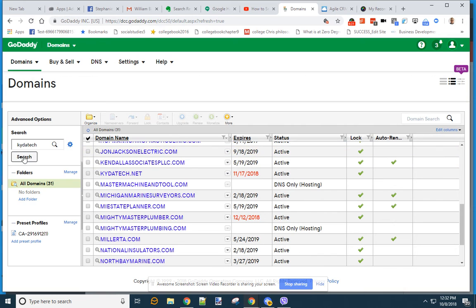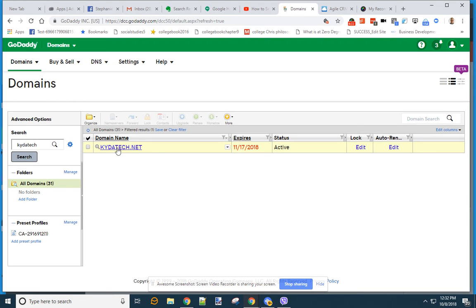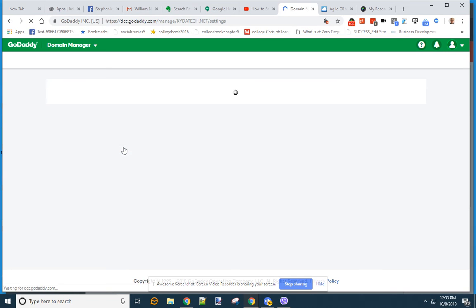There it is right there. Oh, I didn't click search. I'm used to clicking that magnifying glass. Okay, so we are going to click on kaidatech.net.